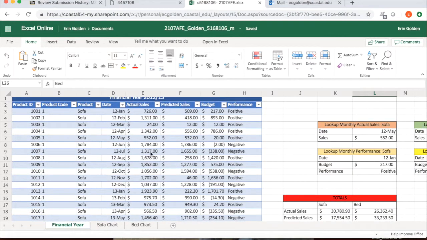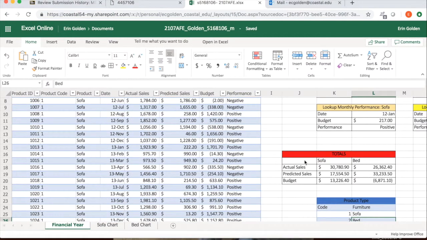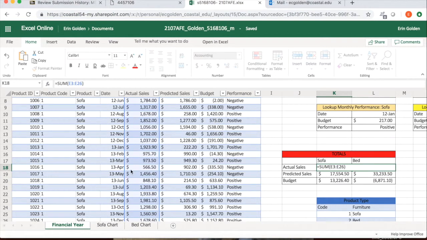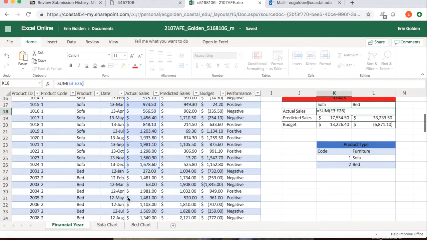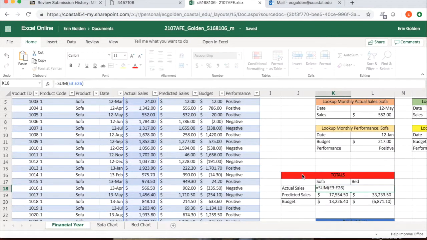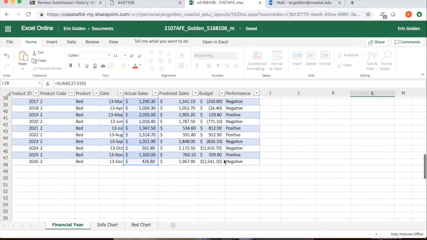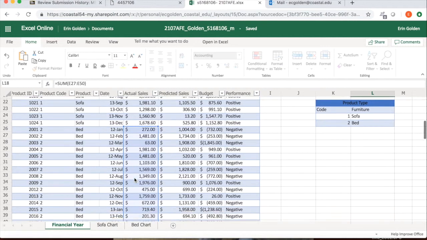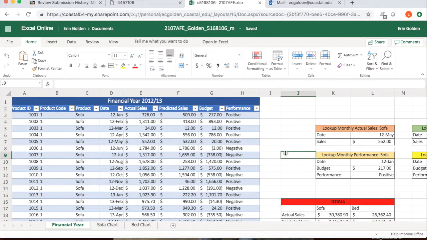Next, I decided to do my totals for my aggregate functions. I did a sum total of the actual sales for beds, the sum totals for budgets, and the sum total for predicted sales, and I did it differently for sofas and beds individually, as you can see there with my range and my sum totals. And as you can see, I just basically use the simple range, simple sum, and everything else added to it.